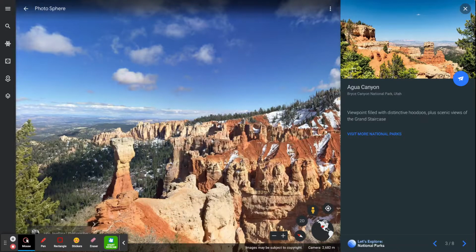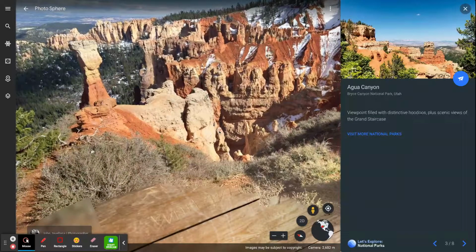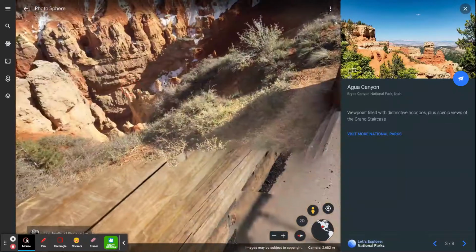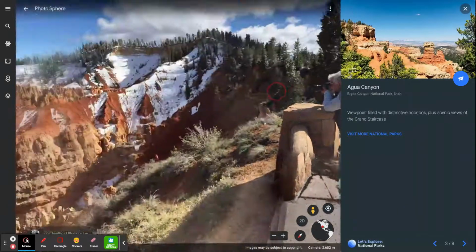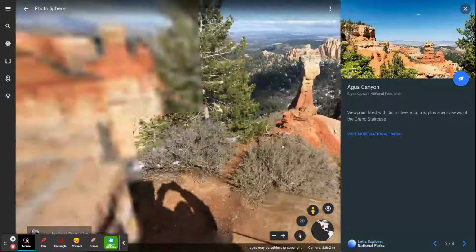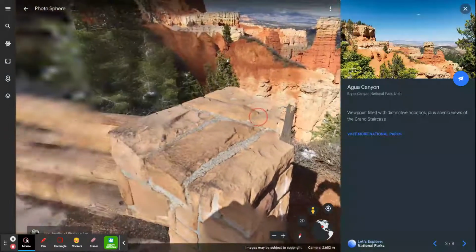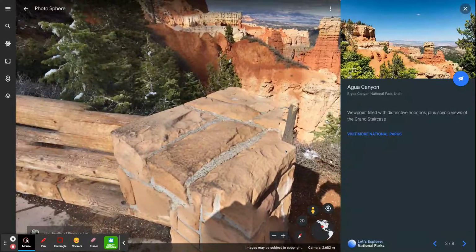So this is Agua Canyon. We can see those hoodoos again and start to look at some of those formations in a different way. Obviously, this is a great spot to stop and take some pictures, and you can kind of play around with that. There are a few other views that we could do.